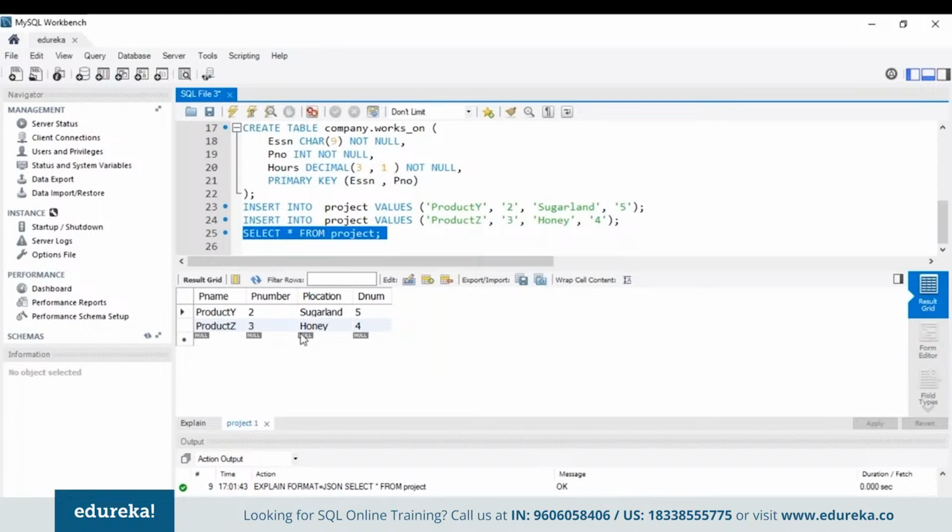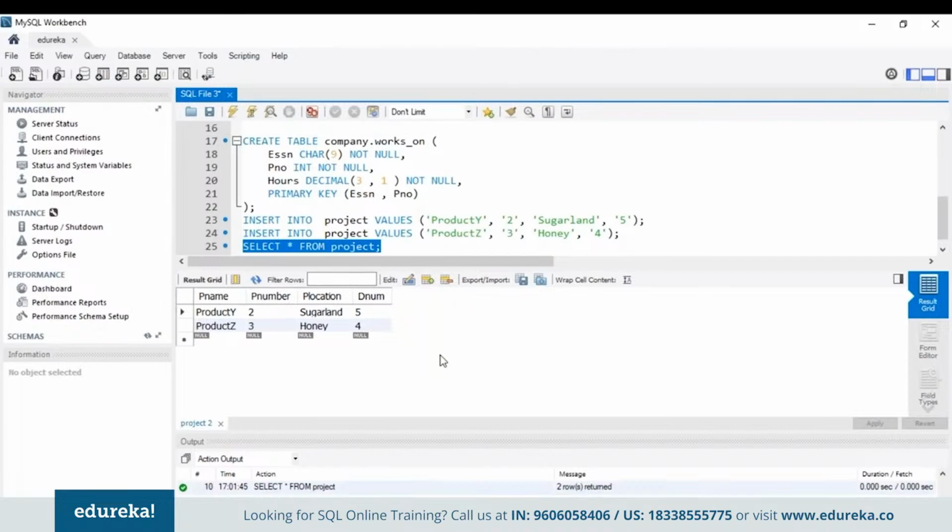Now, one more interesting feature that I'd like to mention is that you can filter your rows. Let's say you want to filter your rows according to department number 5, right? And then you refresh this, and you see that you get the tuples in the table with department number 5. Not only this, but you can also edit the table data. You just have to click on the table and then choose the tuple or the value that you want to change, right? Let's say I want to change the product Y to product A, and the product number is changed to 4, and let the location and the DNUM be the same, right? That's how you can edit the table data also.